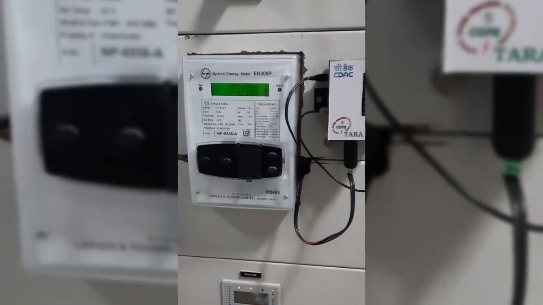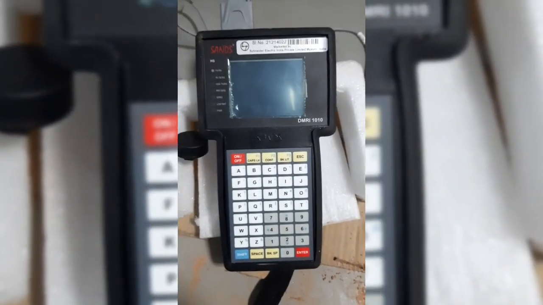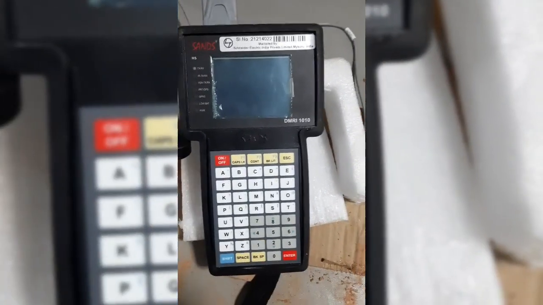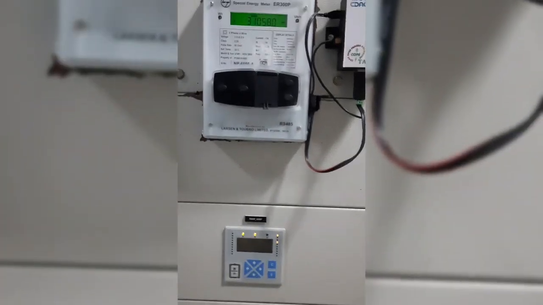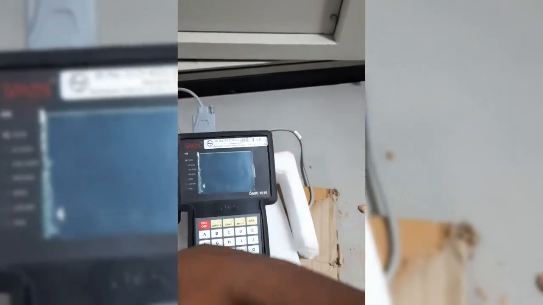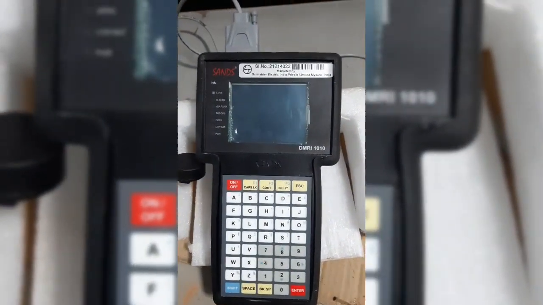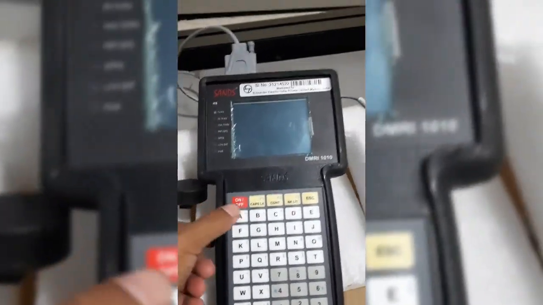We are here in this MISA line 1 kiosk where the energy meter has been installed, and I have with me this DMRI 1010 SANDs MRI meter for downloading the energy meter, which we usually download using a PC. But if our PC doesn't work because of some software issue, then we can download the MRI using this device. So for downloading, what you have to do first is turn on this device.